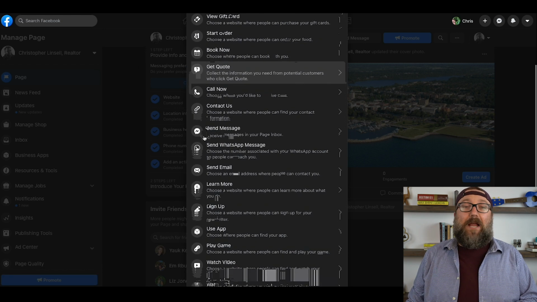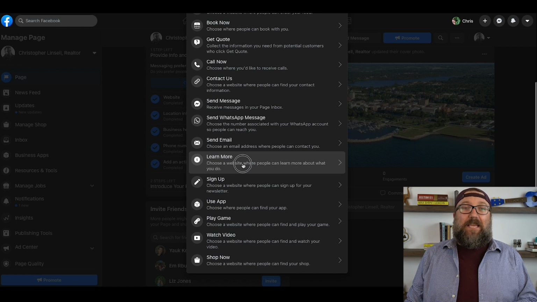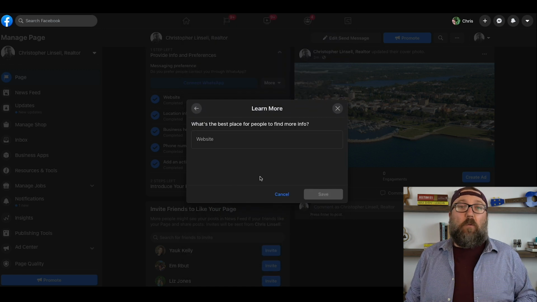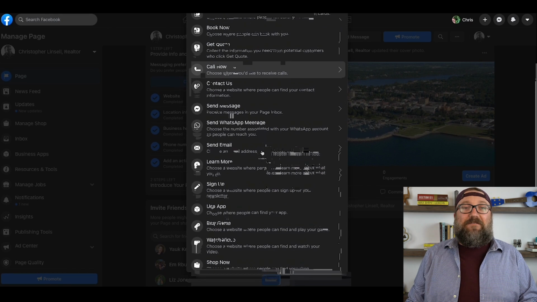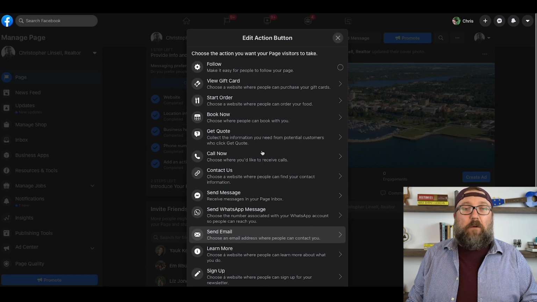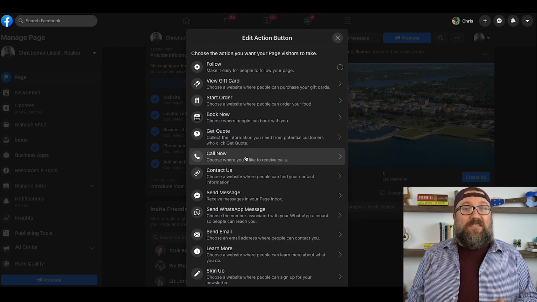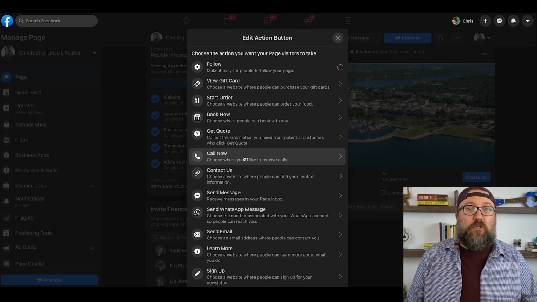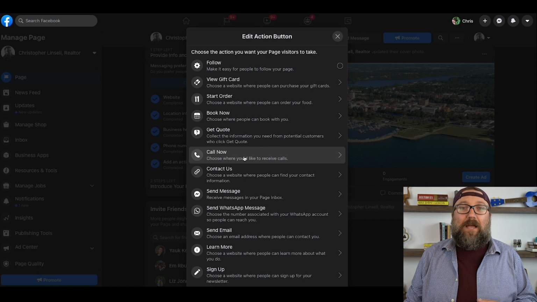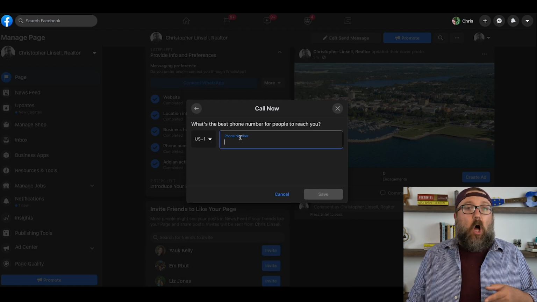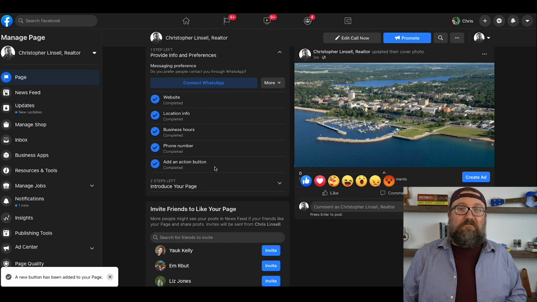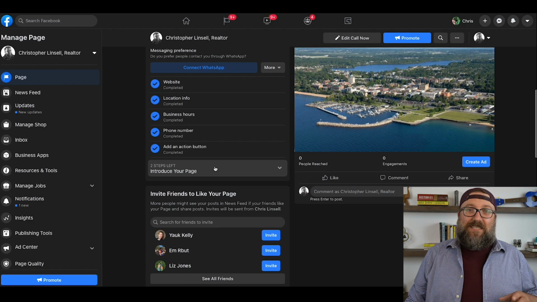Maybe most of your lead capture actually happens over on your website. If that's the case, then a learn more button to take them to your website is a great strategy. There are lots of options in this menu, so take some time, investigate which one is best for you and your business approach. And don't feel like you have to stick with just the first one you choose. You can try switching up this button as often as you want to see which one gets you a better response. Today, I'm going to select the call now as my option, and I'm going to put my phone number in here again, just so people can get to me. Okay, info and preferences is done.